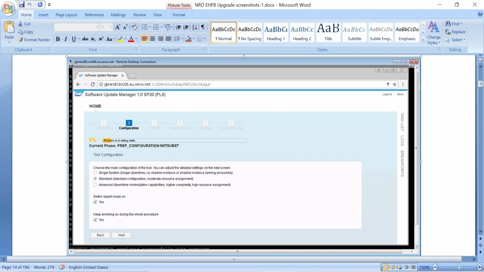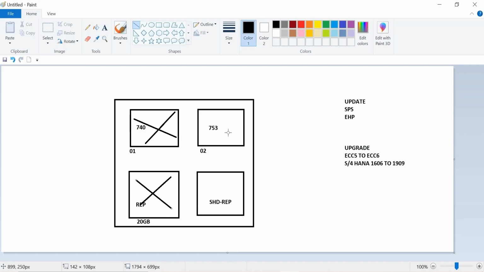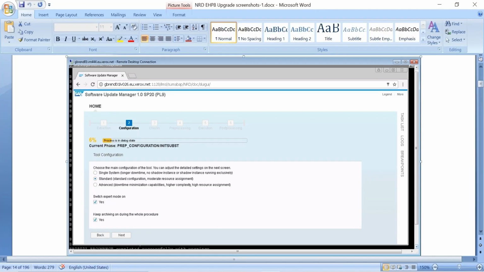In updates, it won't create a shadow instance if you choose single system. But when you choose standard and advanced, it will definitely create a shadow instance. If you choose single system, in upgrades it will create a shadow instance, but only one instance will run at a time. The original instance won't run. Obviously the downtime is more if you choose single system.